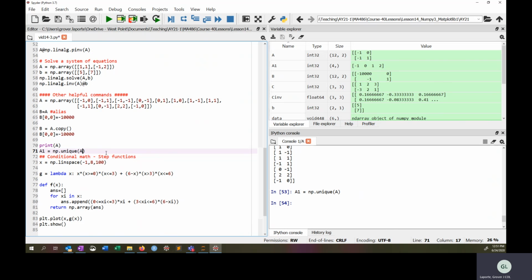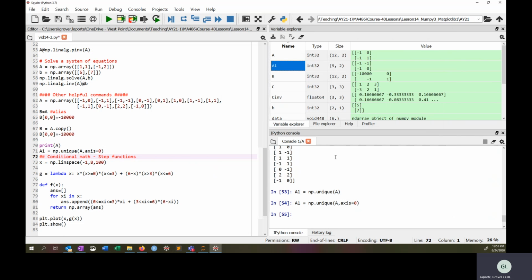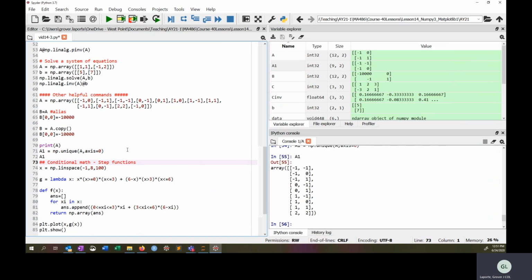So let's change this to be axis equals 0, so by rows. Let's see what happens then. So if I did that, then these are all unique XY coordinates, if you will, if that's what you had in here. That might be something that you're interested in. F9. So all it did was take out the repeats. So that's what unique does.